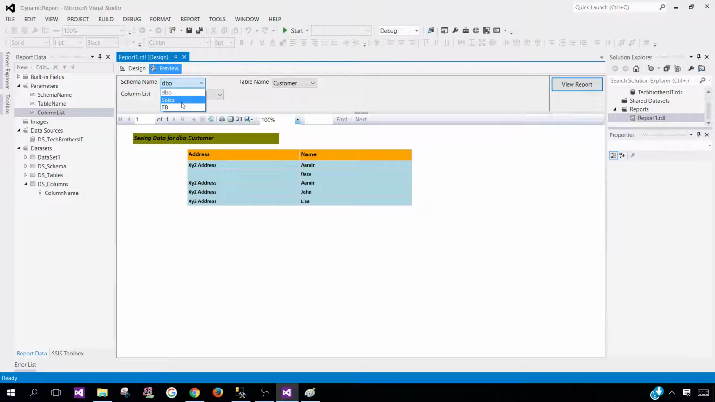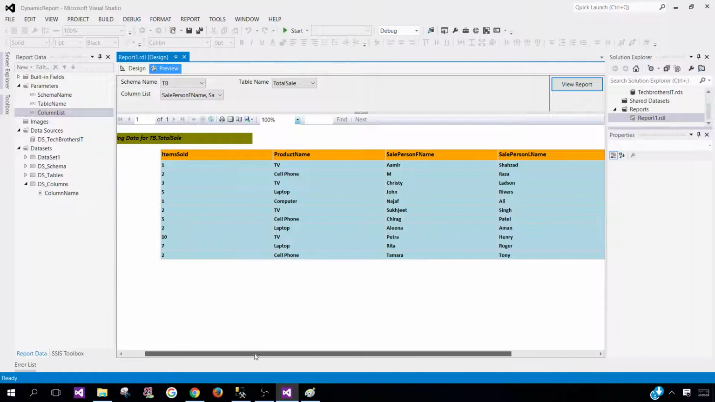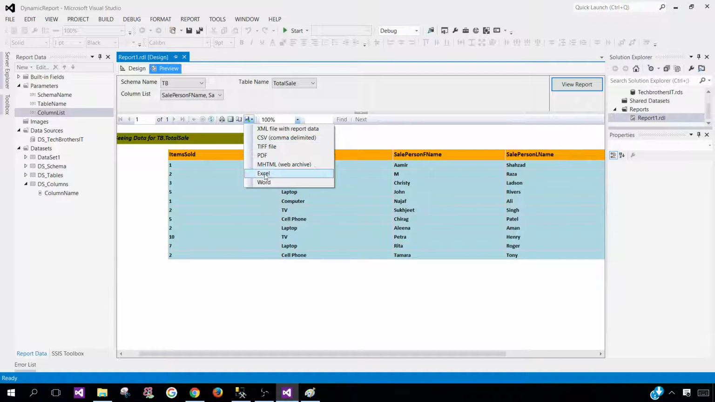Let's change to one more schema. Let's say TB, Tech Brothers, and I select it. Only one table is there, so it shows me that table, and now I can see all those columns there. Now you can select those columns or select all and hit view, and you can see that your report is ready. You can see that and export it into Excel if you would like.